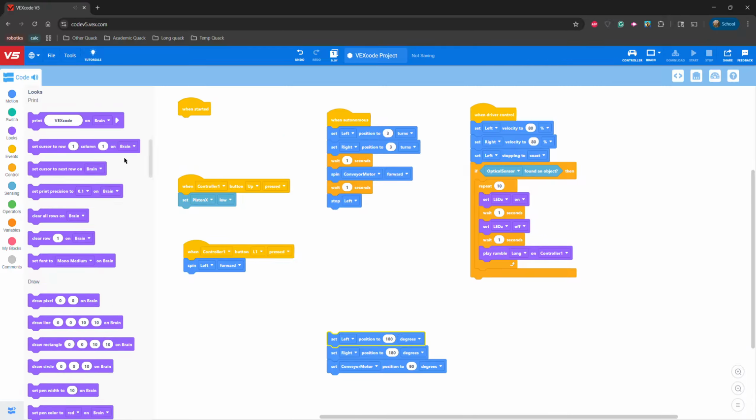Then let's talk about printing stuff to the screen. So maybe when I start my code, I want to say that code has started. So I do code started, right, onto the brain. And if you want, you can also print things to your controller.